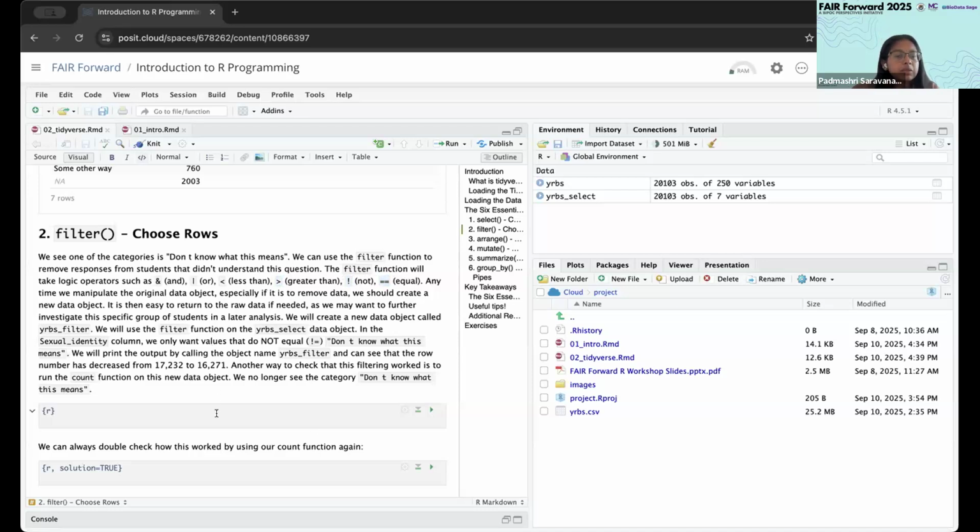Anytime we want to change the original data object, it is a really good practice to create a new object so that we can go back to the raw data if we need to look at the original data set. So now we're going to create a new data object, and this should already be done in your notebook. We're going to call it yrbs_filter. And we're going to use the assignment operator, which all of you got correct last time in the quiz, the left arrow and the hyphen. And we're going to use the filter function. So we're going to call in yrbs_select, which is the data set we just created above.